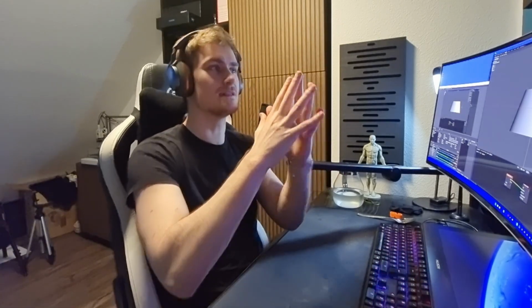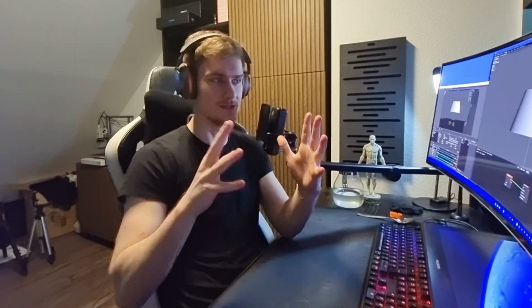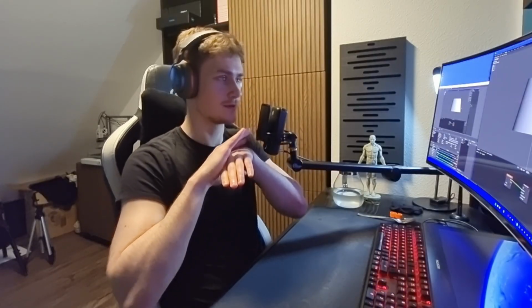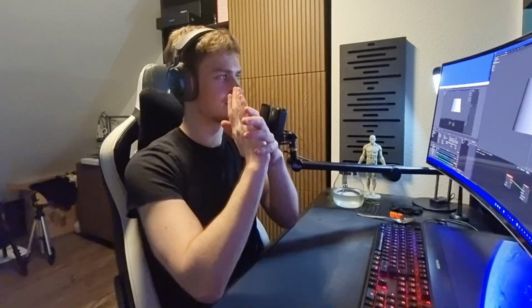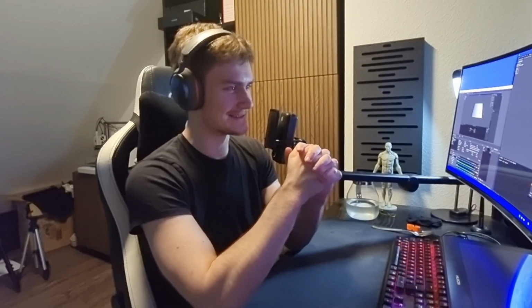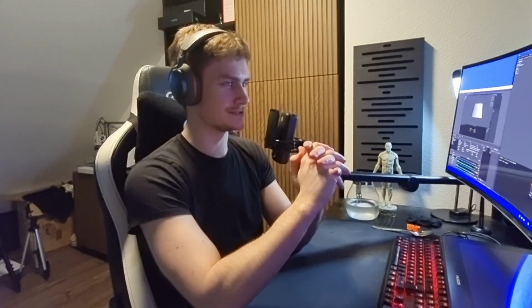The first thing I want to show you is basically the foundation to everything. The foundation to everything when it comes to anime shading in 3D. I call this the gradient concept. If you understand this, you unlock everything. Let me see if I can explain this in a way that is as understandable as possible.